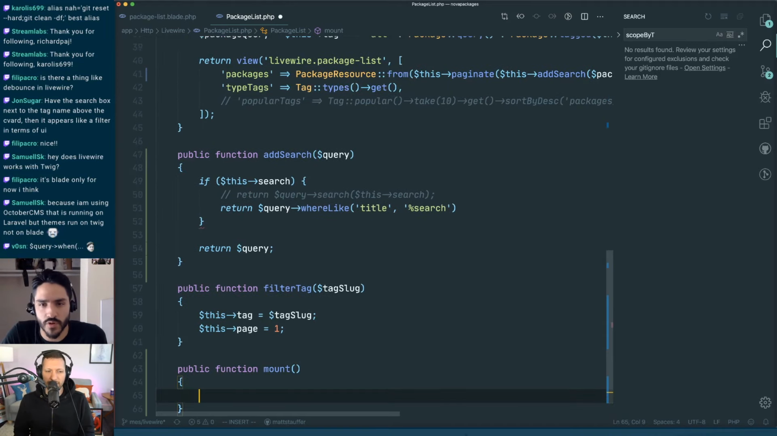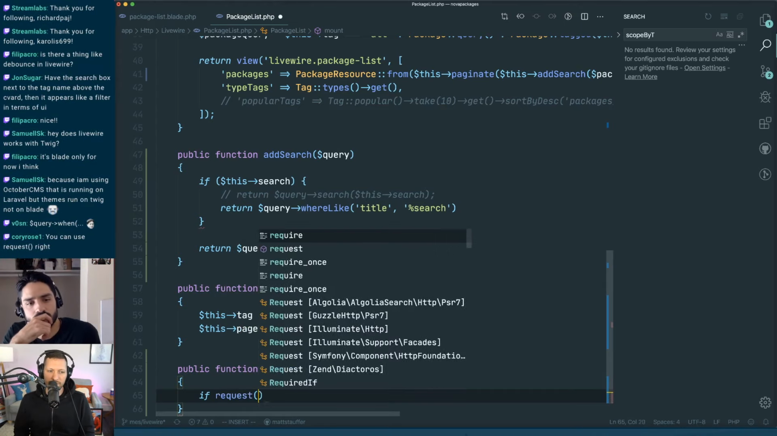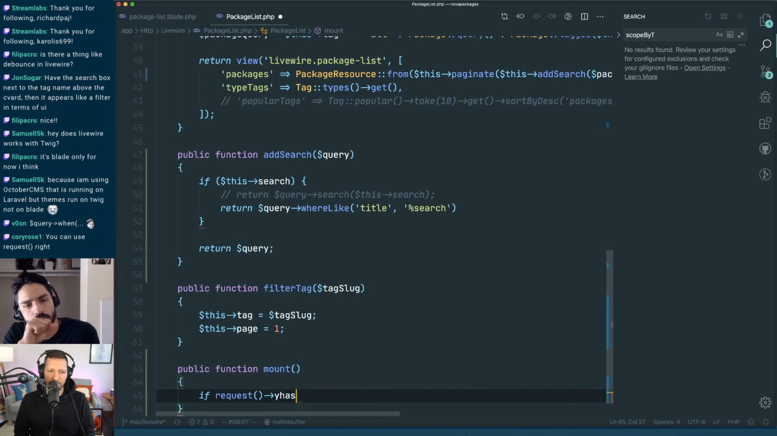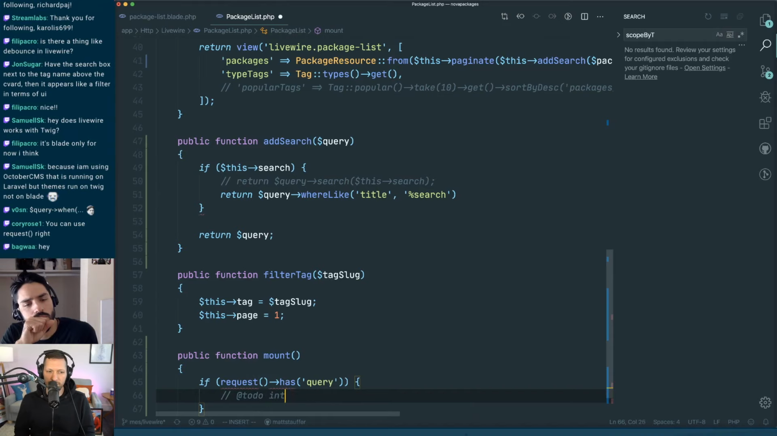Okay, got it. So what we would basically say is if request arrow query. Yeah. Well, I was thinking has query. Then we're gonna basically do initial scope. Although, does this stop happening once things change?